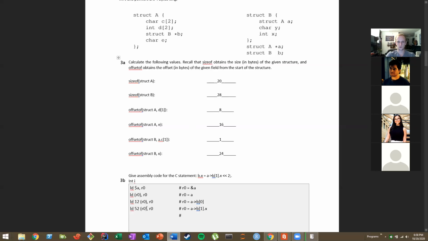Now we're going to do a shift left operation to R0. And now we've got our value. The only thing we need to do is store it into B. So load B into R1. R1 equals the address of B.